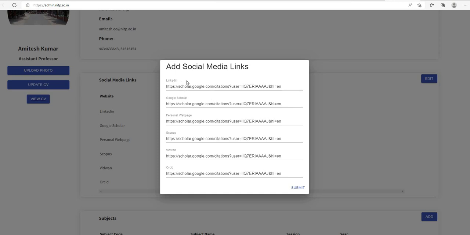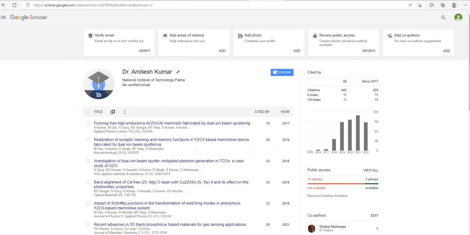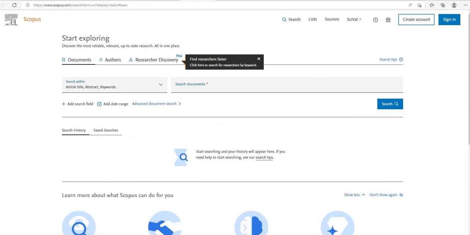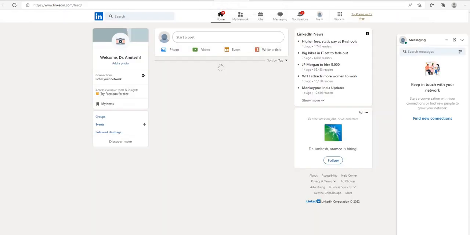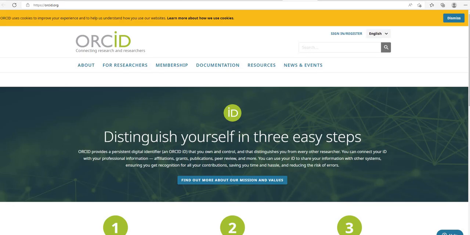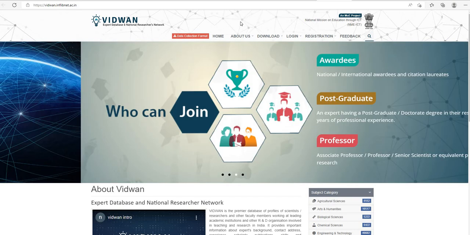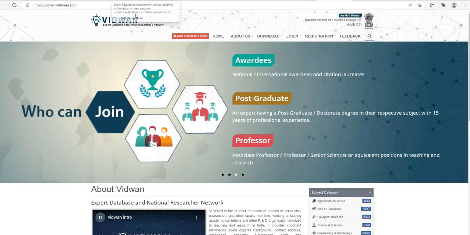The links for LinkedIn, Google Scholar, Scopus, Vidwan, Orchid have been sent in the mail as well. Google Scholar we are all very familiar with. This is the Scopus page, this is a LinkedIn page, this is a Google Scholar page, this is the Orchid page, this is the Vidwan page. Links for all these social media have been sent in the mail.